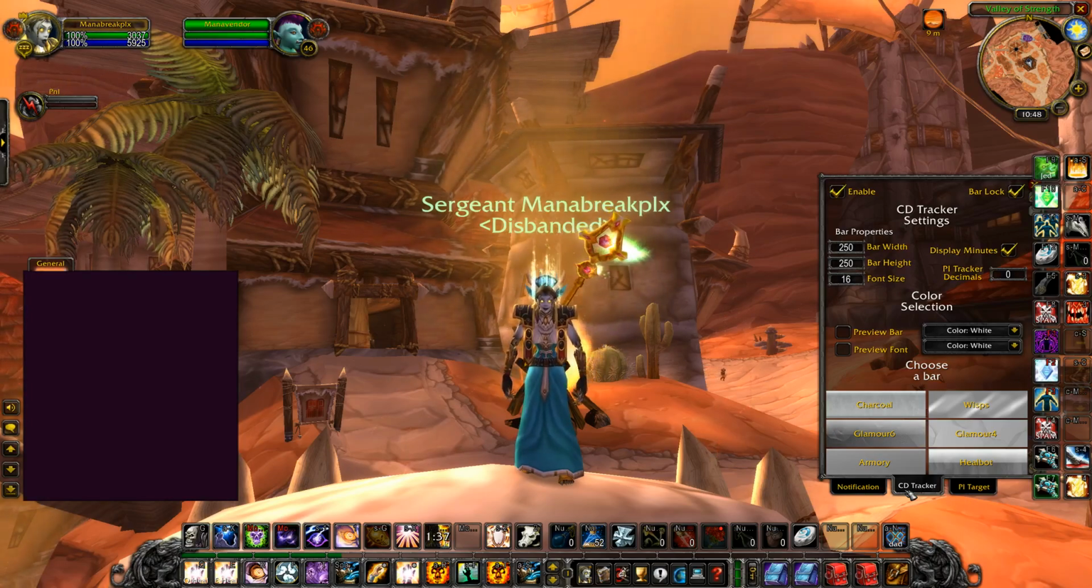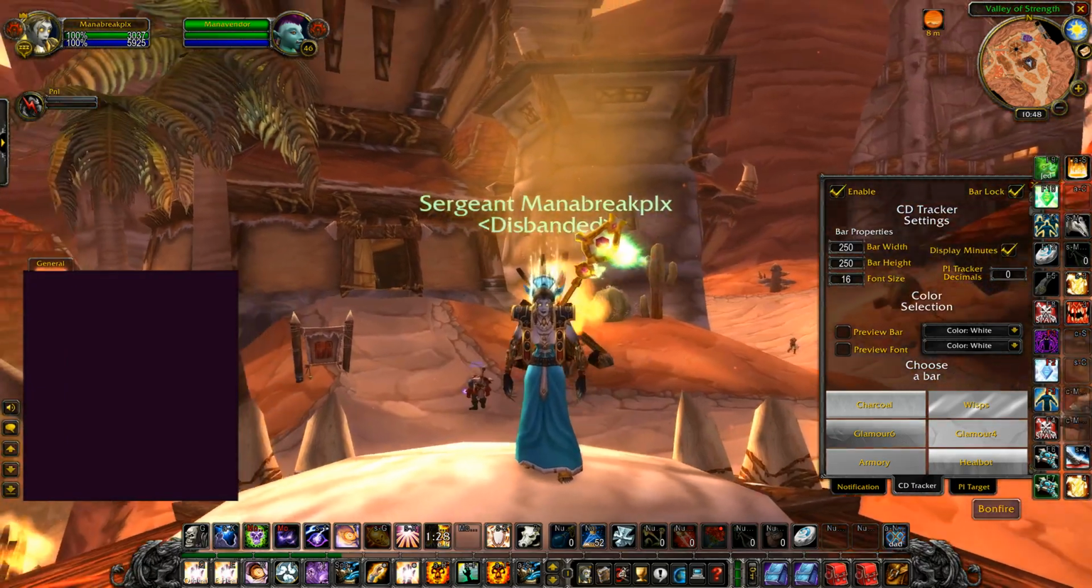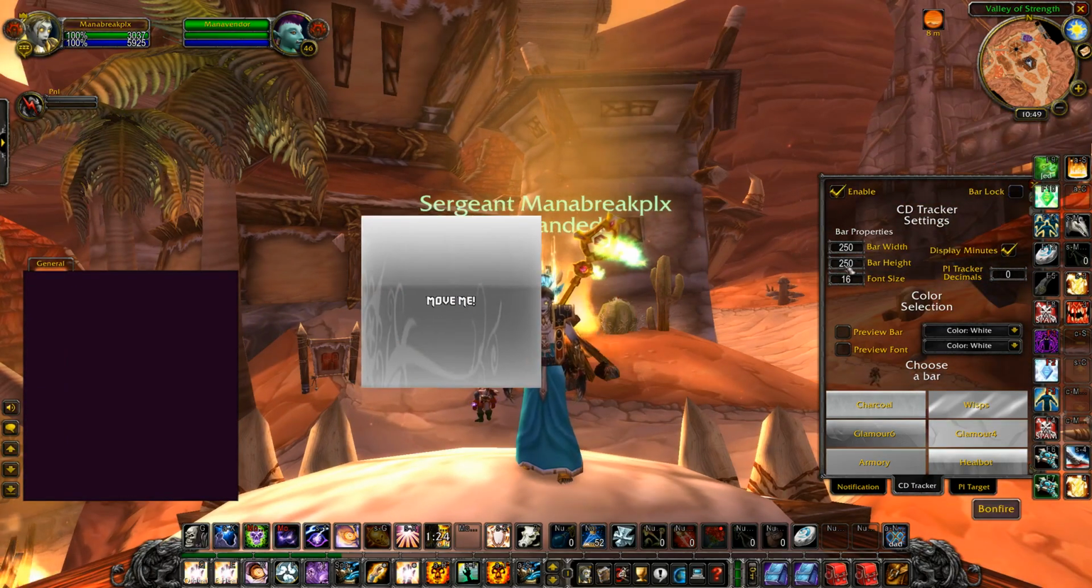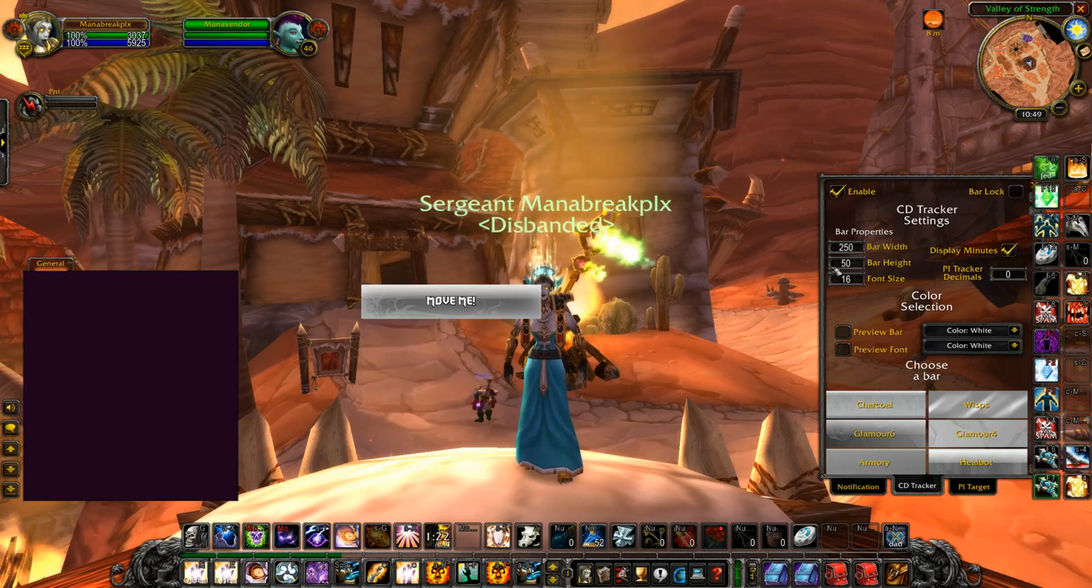This will show the cooldown of the priest or of your own PI. Like for mine at the moment it's that because I just used it to test something. But anyway, apart from that, this will basically show that. So I always like to make it a little bit smaller.